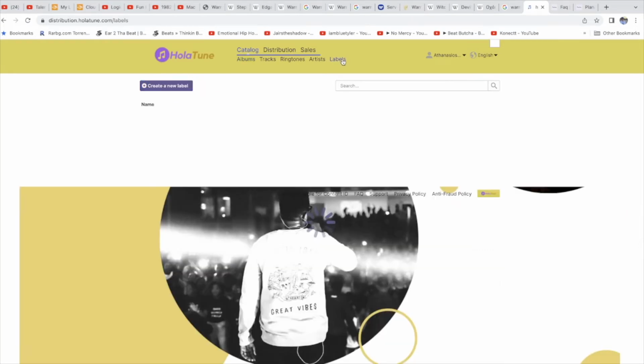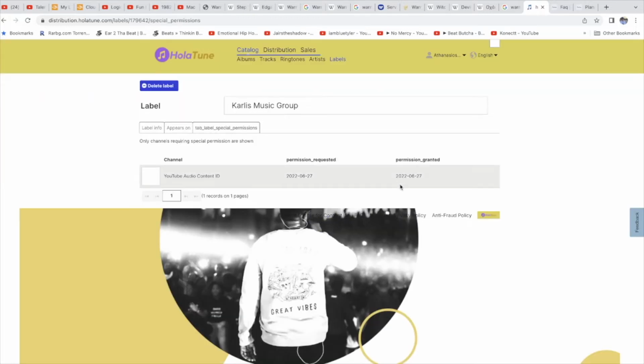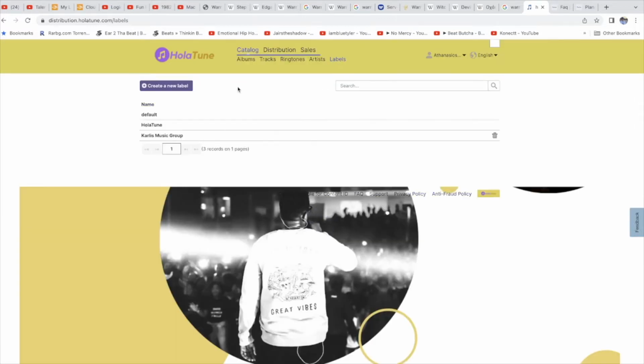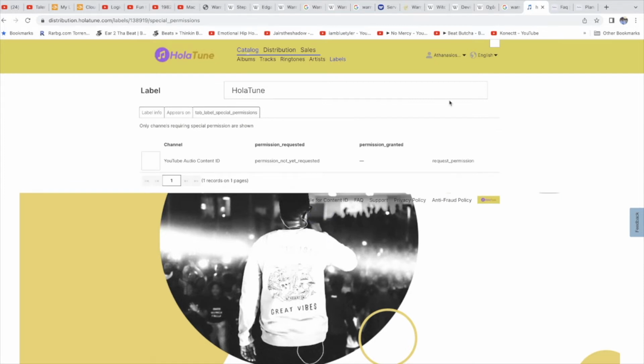So I made my label on Holatune, Karlhto's Music Group. You click labels here, then when you go to permissions to have Content ID, you have to click show another labels that they have now, like Holatune label, and go to permissions. You have to click request permission and then email them. Their email is support@holatune.com.